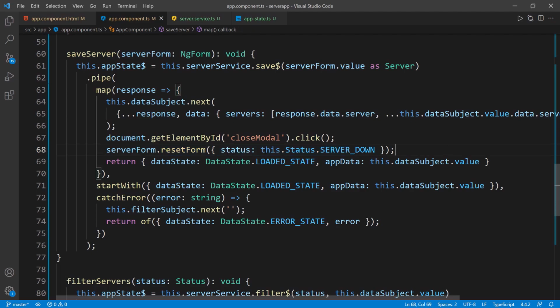But for the status, we're going to say, okay, the status by default, whenever you open the form again after we reset the form, we're only going to set the status to server down. And you can change this if you want. You can put anything you want, or you can just reset the form, or just call the reset. It's going to empty everything.